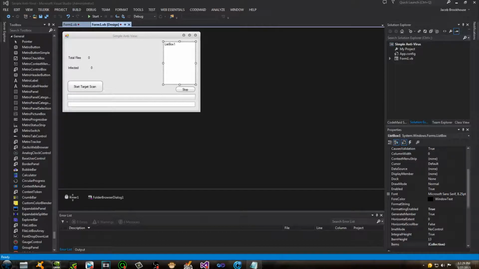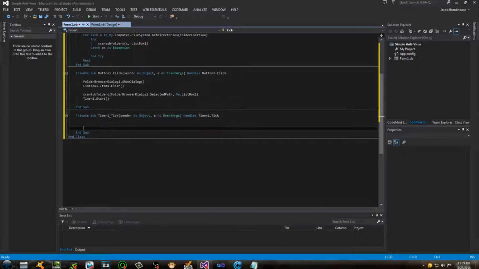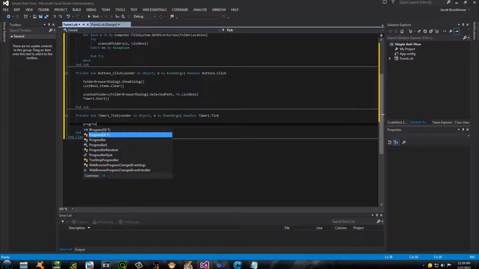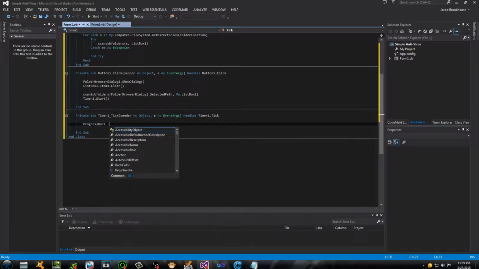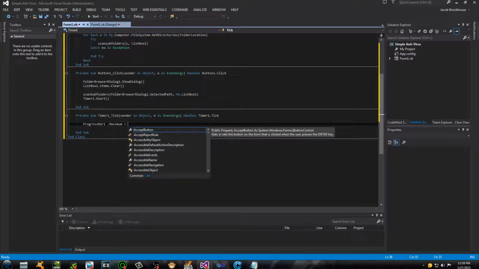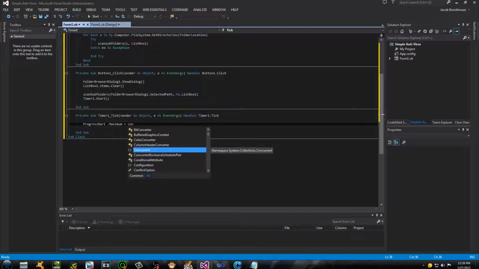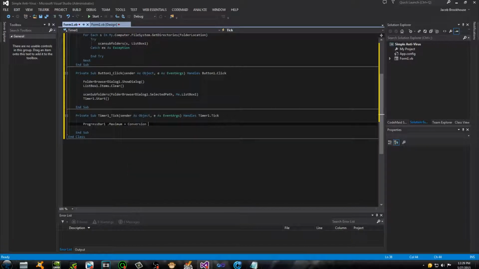So the next step we need to do is the Timer1 tick. So put some space in there. The first thing we need to do is set the variables for the progress bar. So ProgressBar1.Maximum equals the ListBox1 items count. To do this, we do Conversions.ToString(ListBox1.Items.Count), I believe.